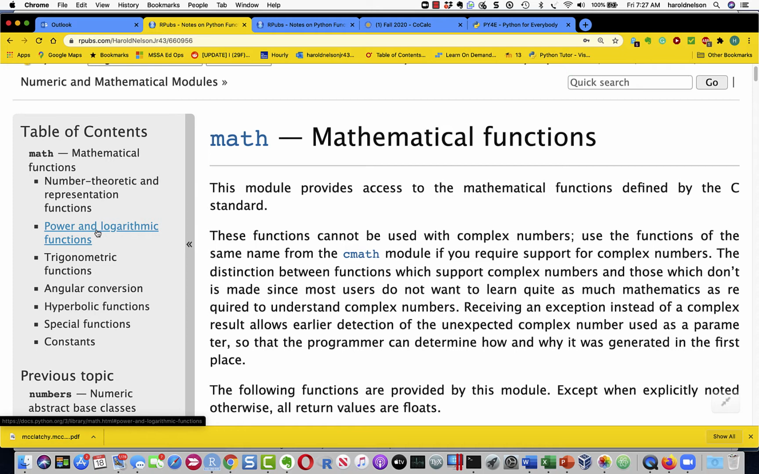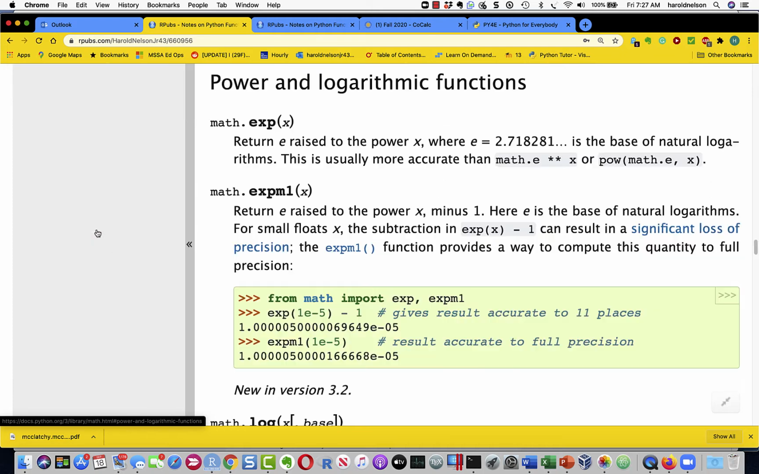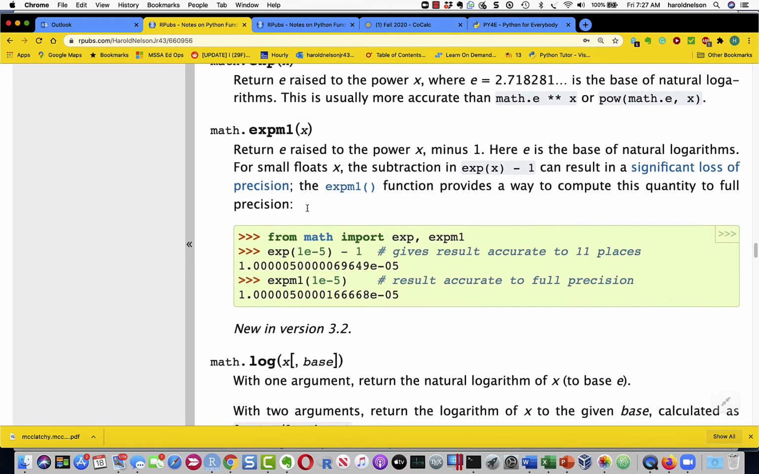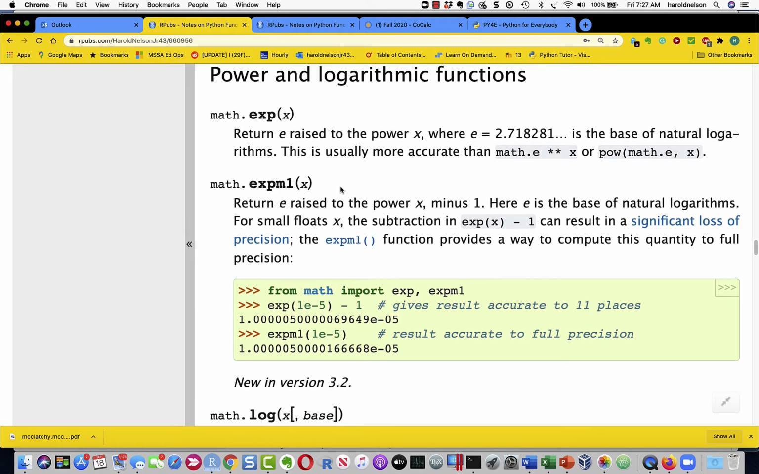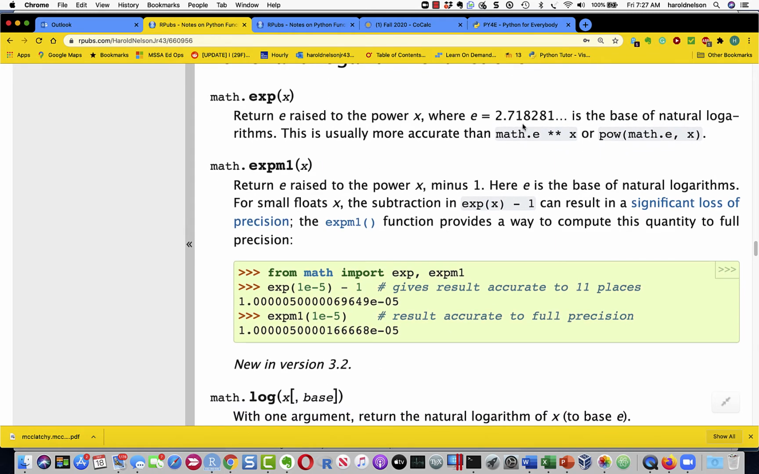So let's suppose I know that I'm looking for a power or logarithmic function. I could go here. And it tells me what all the things are that are found here. So here's math.exp. That's what you normally see as e to the x. And it also makes available e as a constant, which you have to refer to as math.e.